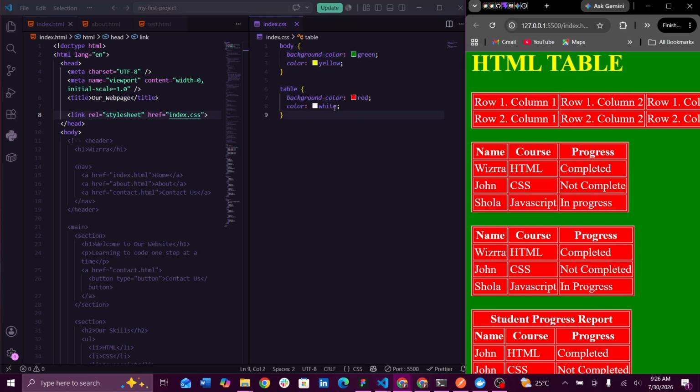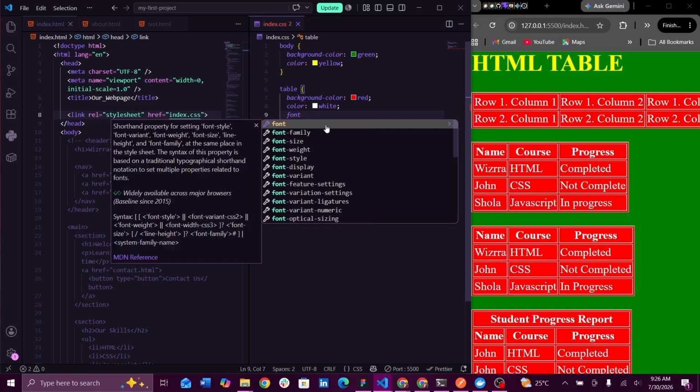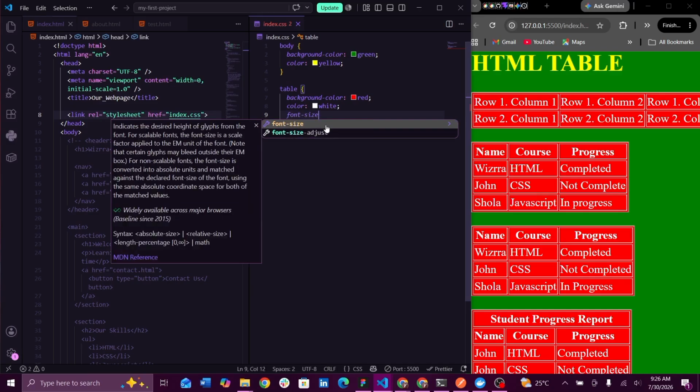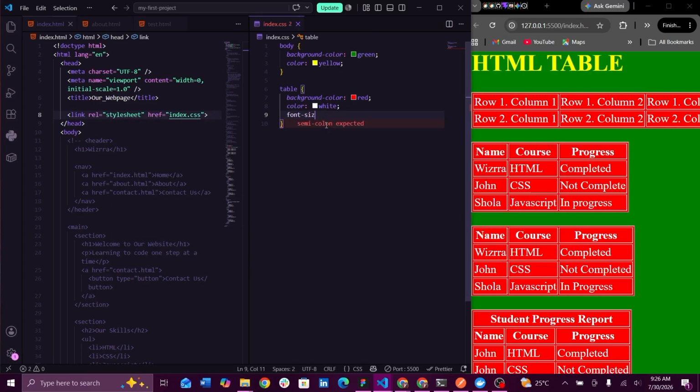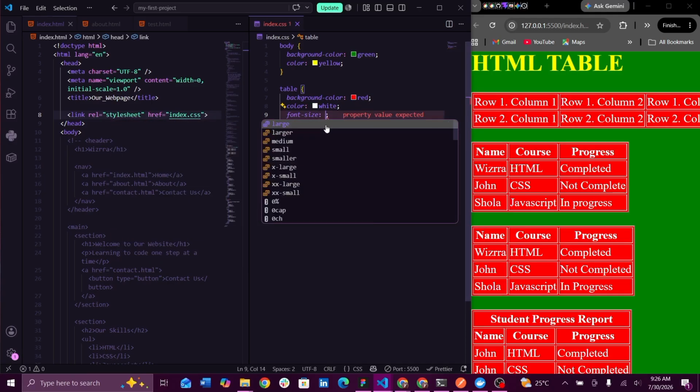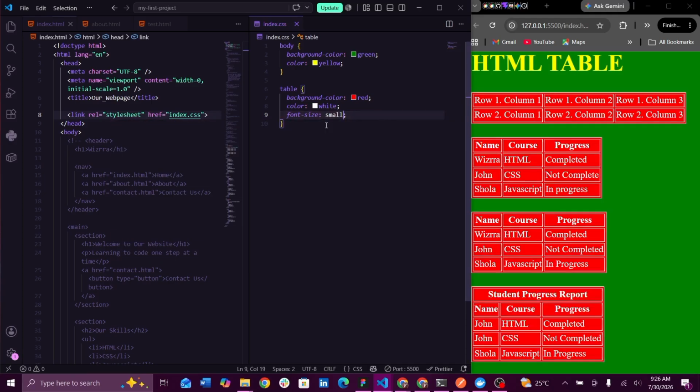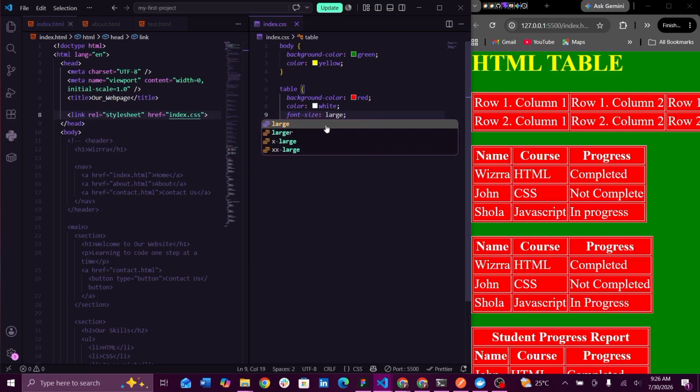Now like I said earlier, this is white. We have been dealing with colors, right? You can decide to give your text sizes, and I can say font size. I might decide to give it small, and you can see that it has adjusted. I might decide to give it large, and it has adjusted.